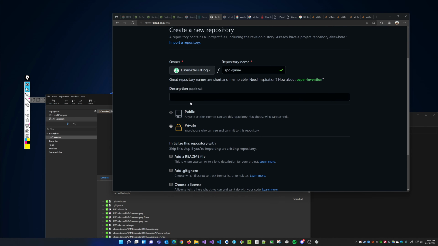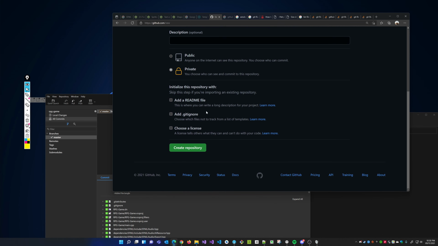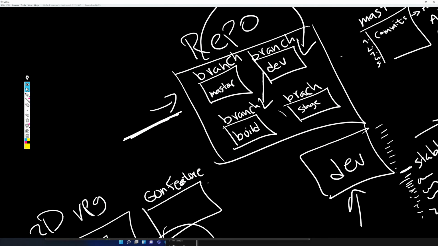Okay, so repository, same name. Don't add a description. Don't add a README file, don't add a gitignore file, don't choose a license. None of these, because it's gonna create a problem if you add them while I'm trying to push the code for the first time.